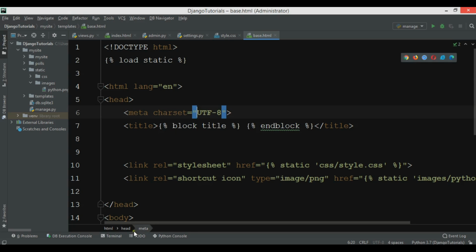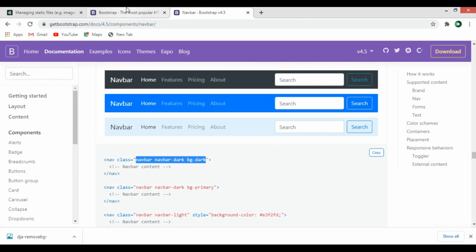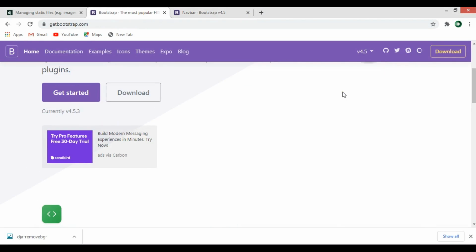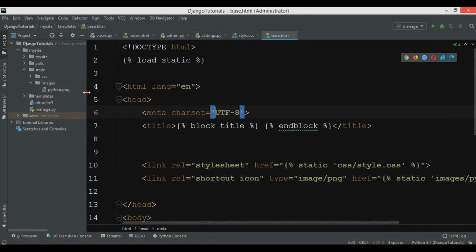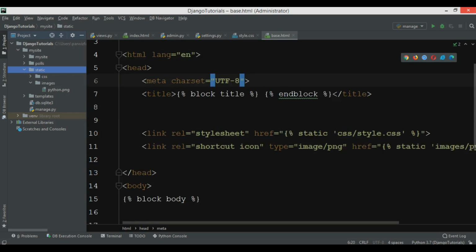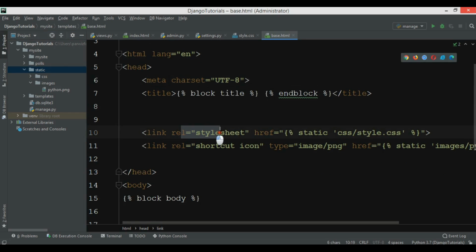The first way, if you want to use it offline, is to download Bootstrap from getbootstrap.com, and you can see this is the version. After downloading, you can add the files in your static folder. For example, you can add the CSS files in the CSS folder, and also the jQuery files. And after adding the files, just as we have linked our style.css, you can link bootstrap.main.css. So this was the first way.